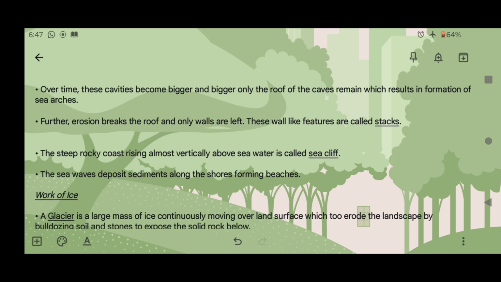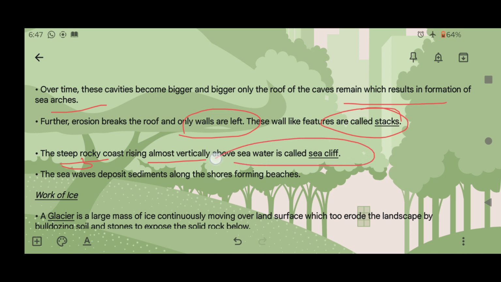Only the roof of the caves remains, which results in the formation of sea arches. Further erosion breaks the roof and only walls are left. These wall-like features are called stacks. The steep rocky coast rising almost vertically above seawater is called a sea cliff. The sea waves deposit sediments along the shores, forming beaches.